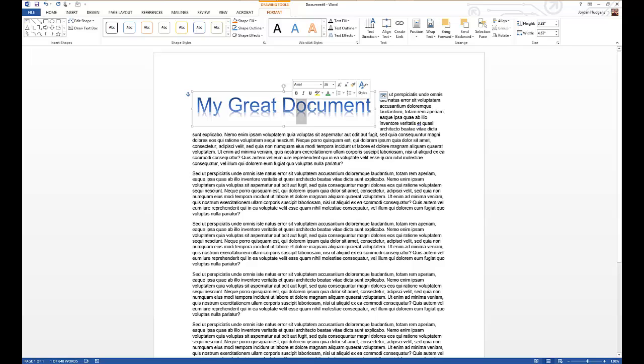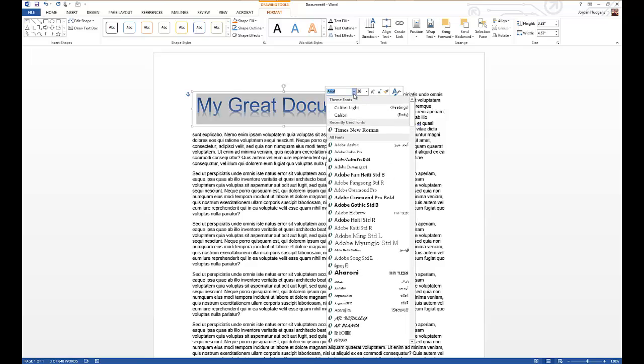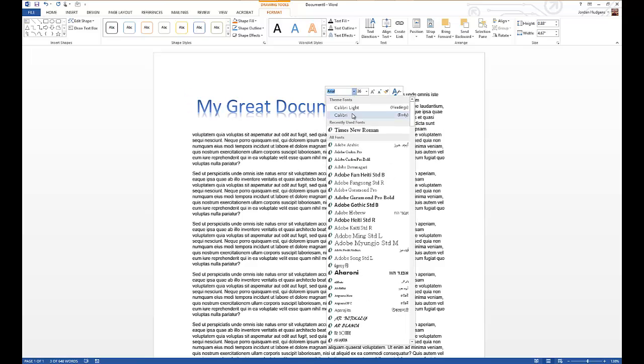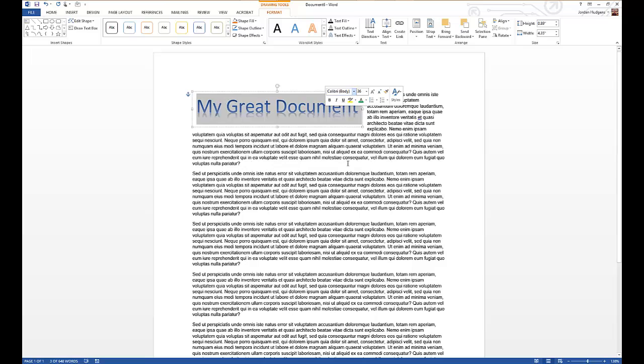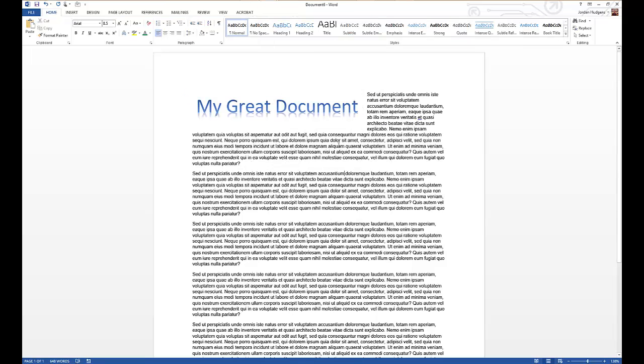I can still come in here and edit it. I could change the font. I could do anything like that I want, which I will change the font right here from Arial to Calibri. And you can see that that change is now reflected.